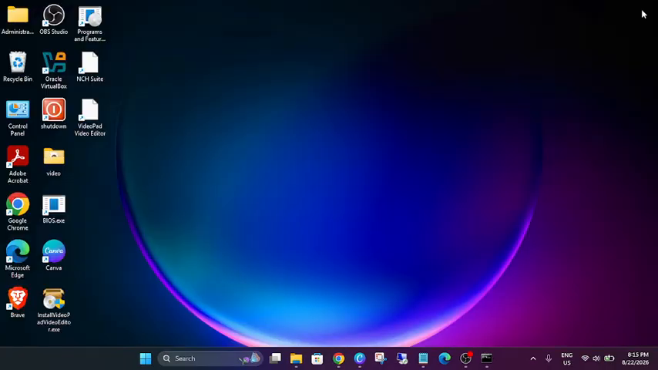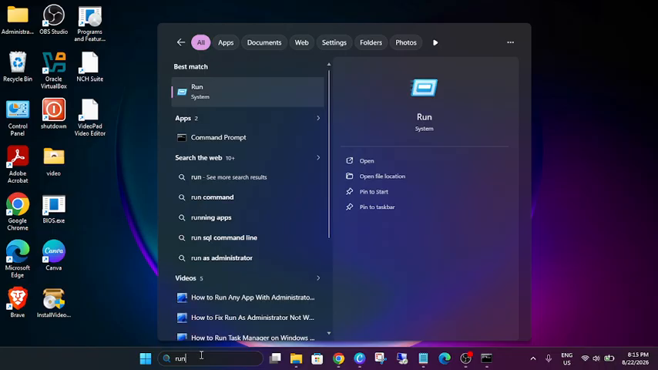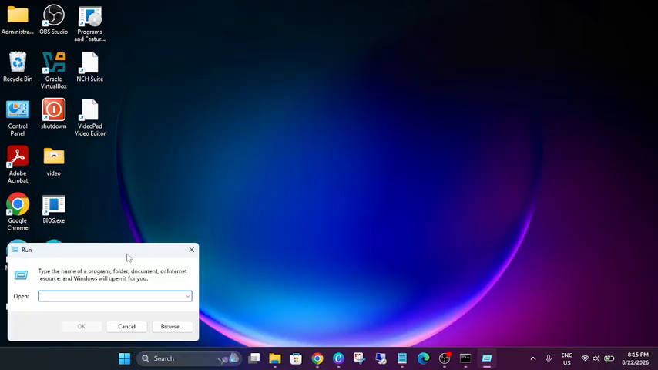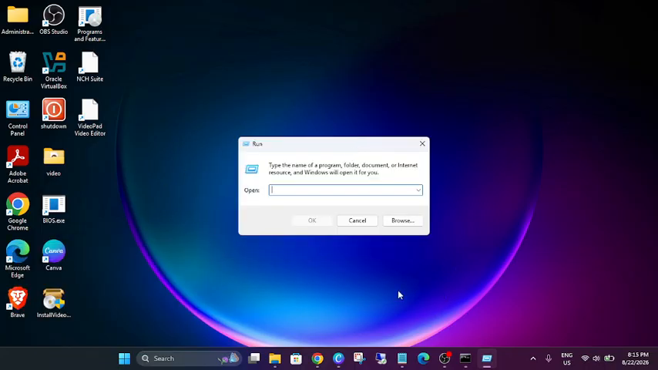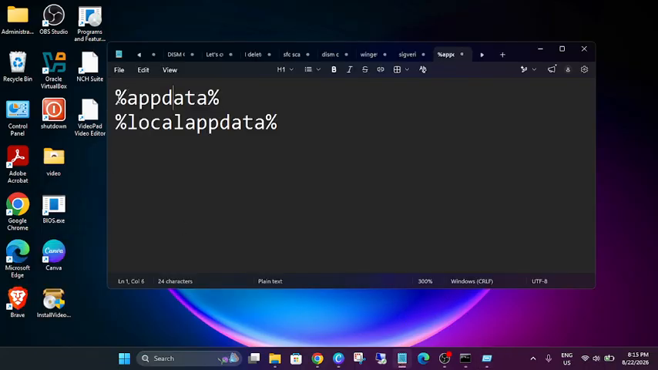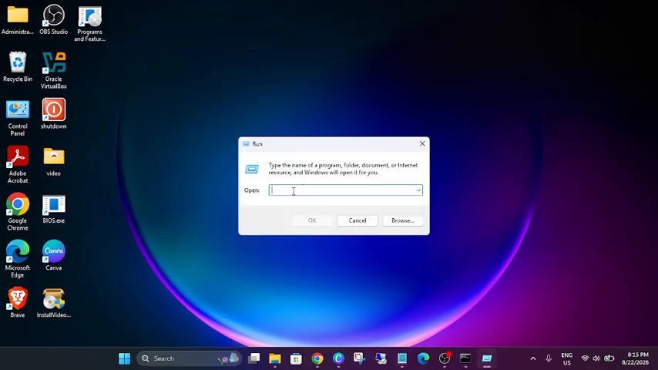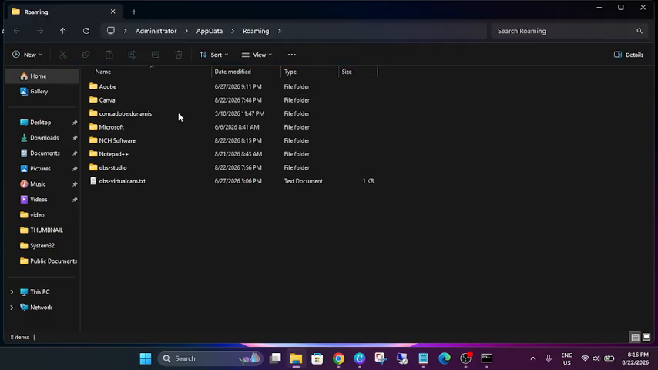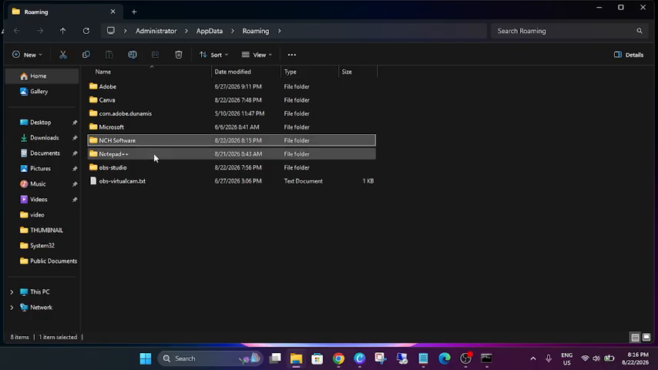Now press Windows and R on your keyboard, or look for the Run command here simply. Once you see the Run command, there are two commands you need to enter step by step. Percentage AppData percentage. The command is in the description. You can click on this option, and now inside this AppData folder, look for the folder of the software which you just uninstalled. Click on that and press Shift and Delete on your system.